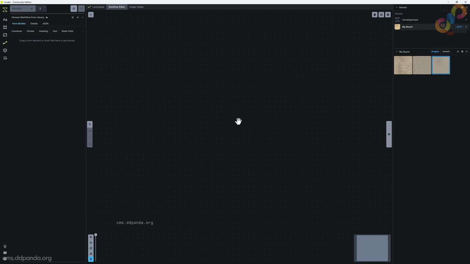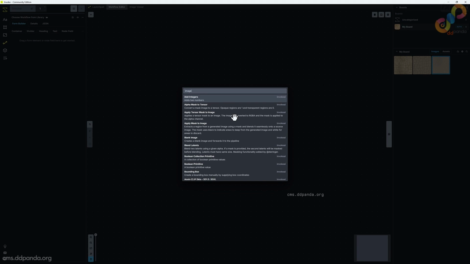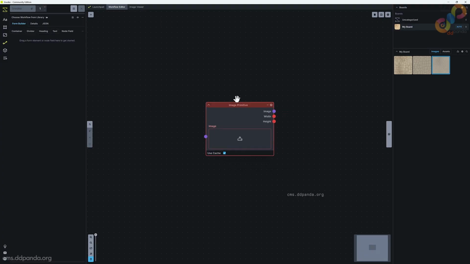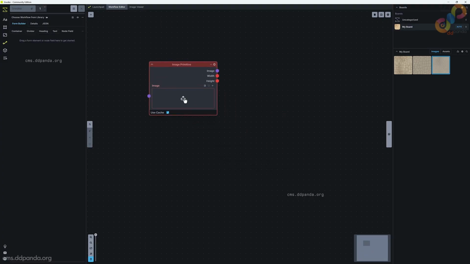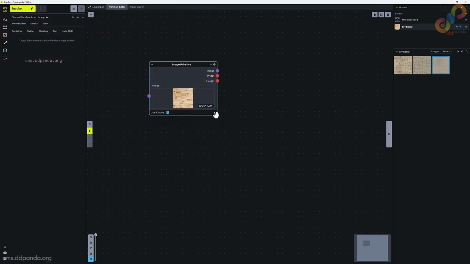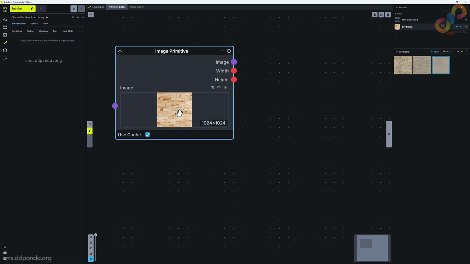So it's not called load image here in Invoke AI. It's called image primitive. So let's search for that. And that will allow us to load an image. I'm going to select a pre-existing texture. It's actually not even a texture of ceramic tiles. It's actually wood planks, but that's fine because what we need really is a guide for the shape of the tiles. And I like this pattern.